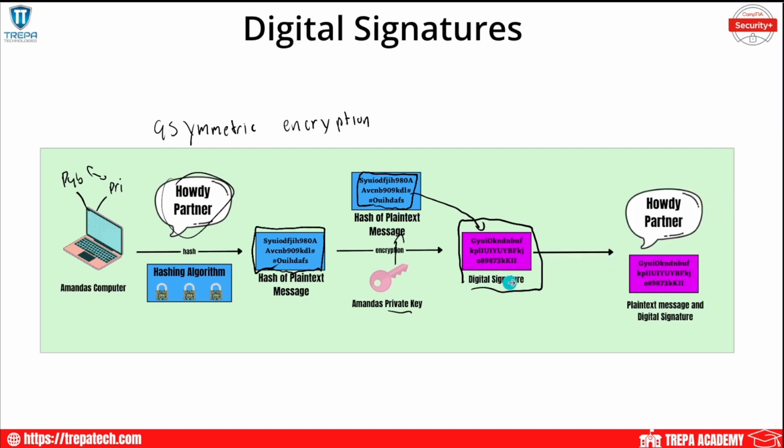Now we're going to attach the result of encrypting the hash of the original plain text to our original message here, and that's the digital signature. So here we have our plain text information with this digital signature, which again comes from encrypting the hash of the original message.